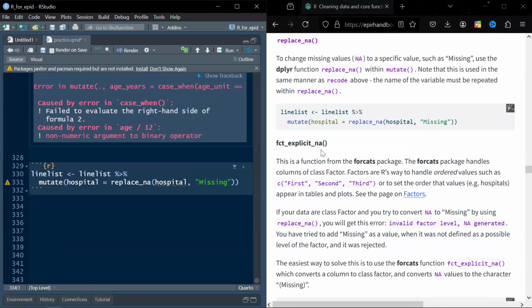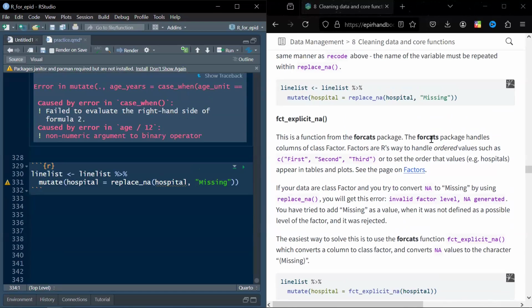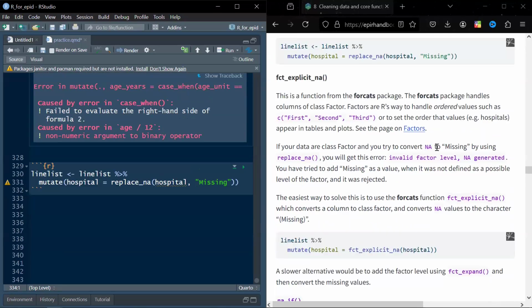So we have fct_explicit_na. This is a function from the forcats package that handles columns of class factor. You can also set the order that hospitals appear in tables and plots. If your data are class factor and you try to convert NA to missing by using replace_na, you get this error: invalid factor level.